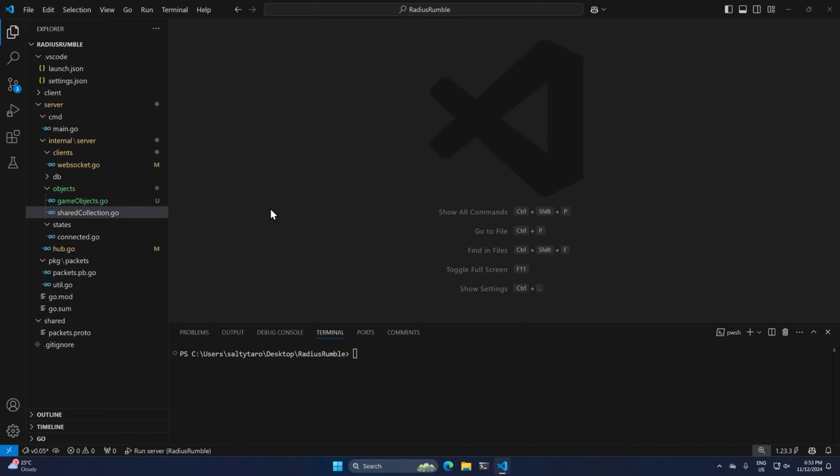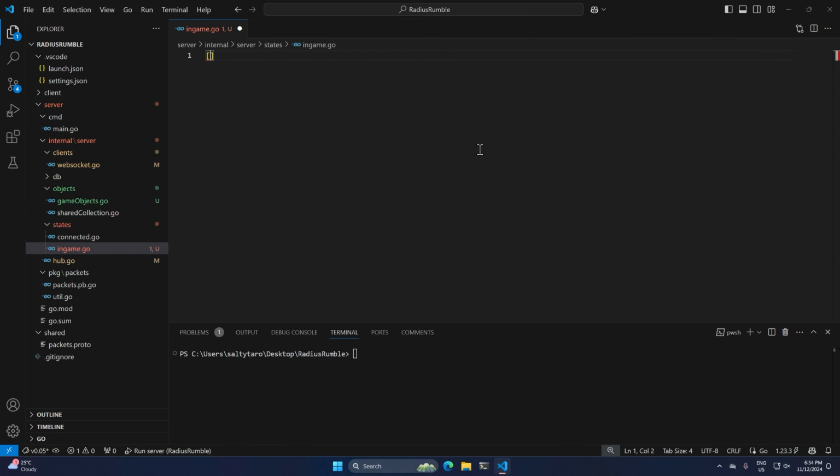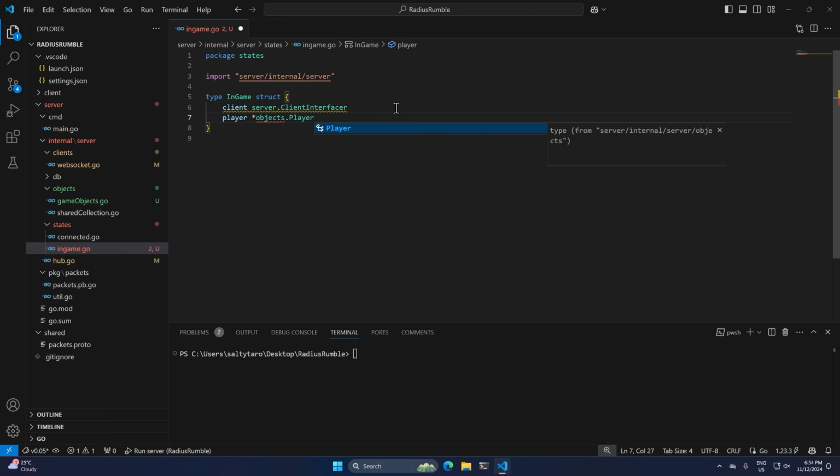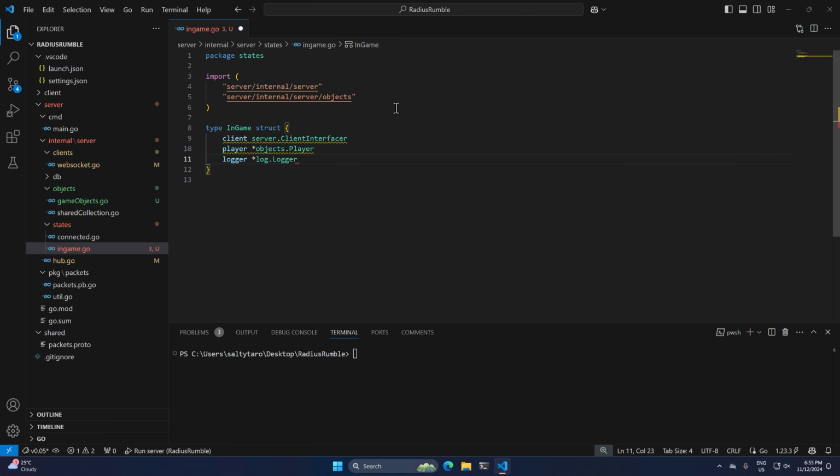So let's create our new state. So under states, create a new file called InGame.go. It's going to belong to the states package. And let's define the underlying struct that's going to hold all the information for this state. So type InGame struct. The first thing it needs is obviously a reference to the client interfacer. And if I press Ctrl S, it should automatically import that for us. We're going to need a reference to a player, which is the player that we control in this state. So player is a pointer to an objects.player object. And finally, we'll just need a logger, log.logger.